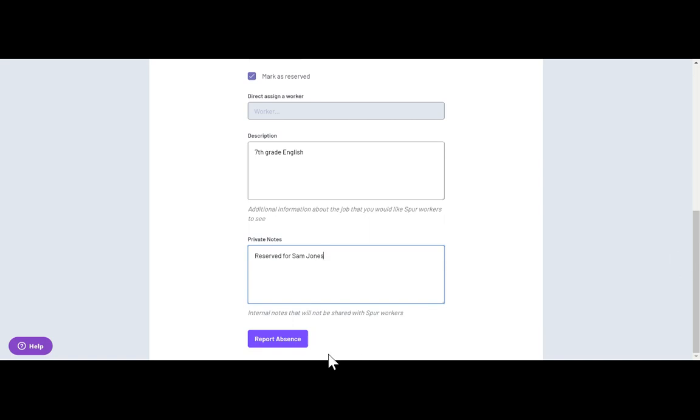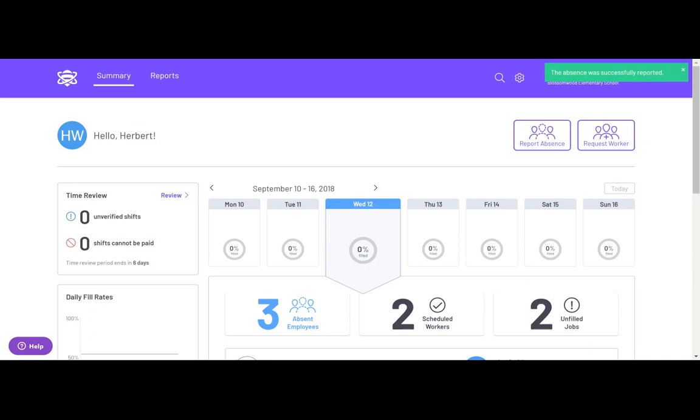If no workers are assigned to the job and it's not reserved, then when it's reported, it will be broadcast to the Spur mobile app so that a qualified worker can fill in for the absent employee.